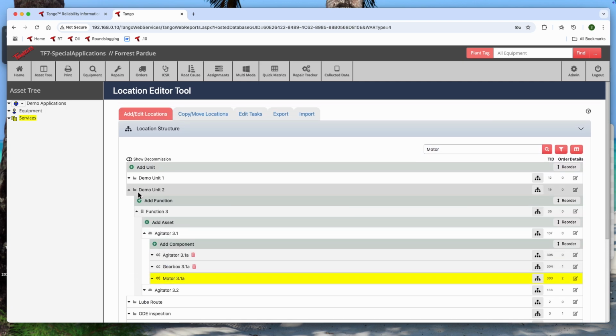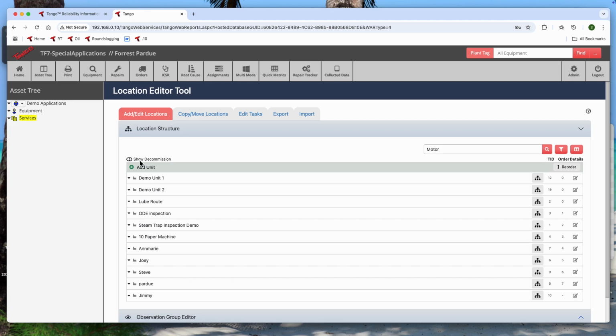Now we have set up our asset tree. Over the next 2 videos, we'll add functionalities that will unleash the power of Tango's information management. We'll show you how to build routes and use the copy features to quickly populate your asset tree.